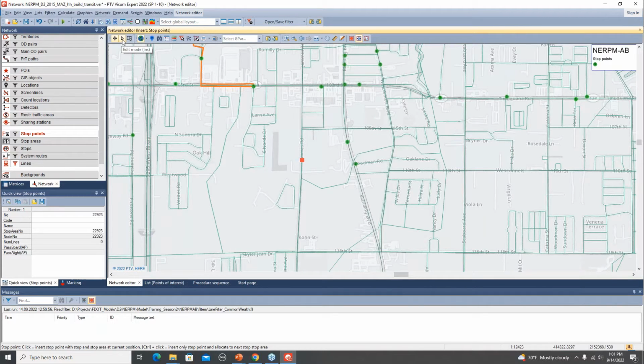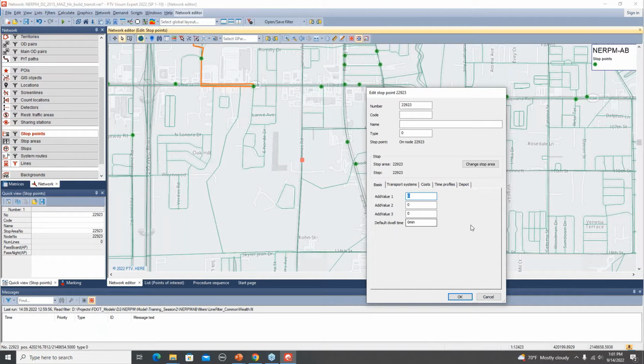So we can go back to the edit mode, and if you want to change any properties for this stop, you can double click on that. Some of these properties don't get used anywhere in the model, so you need not worry about those. But if you want the stop to serve only specific transport systems, you can do that. Or depending on your fare system, you can make other changes here. But at this point, we need not make any changes. We are allowing all transport systems. And you can say OK.